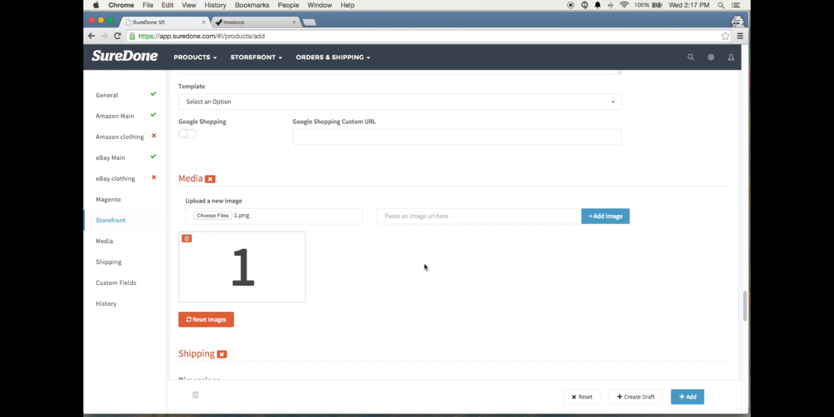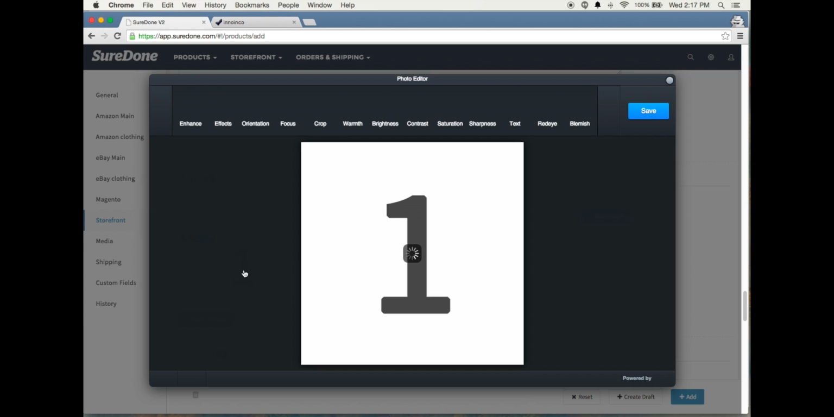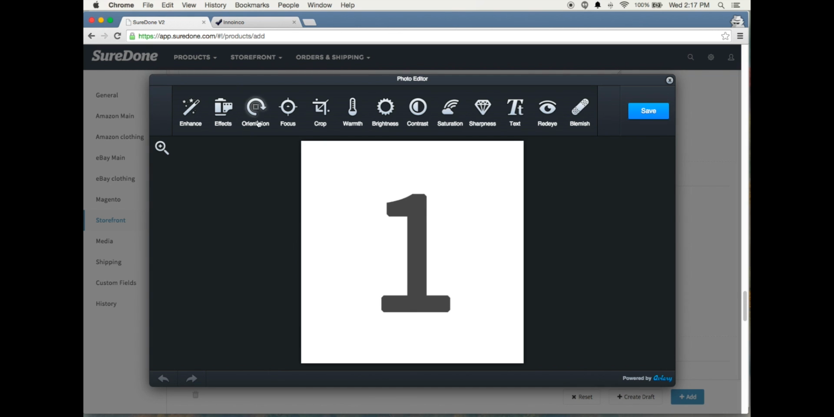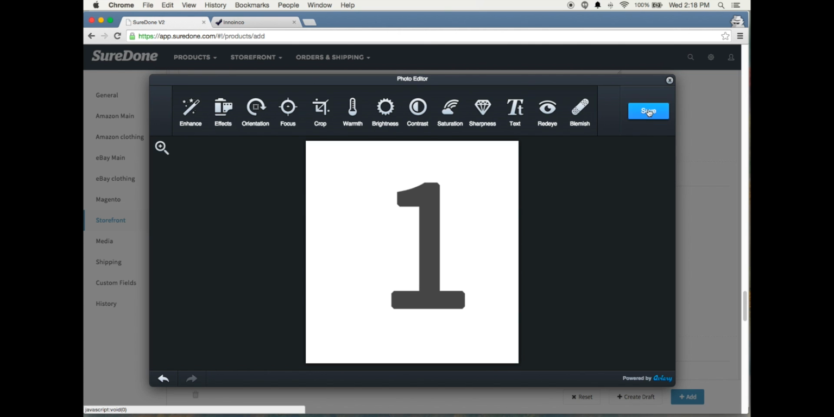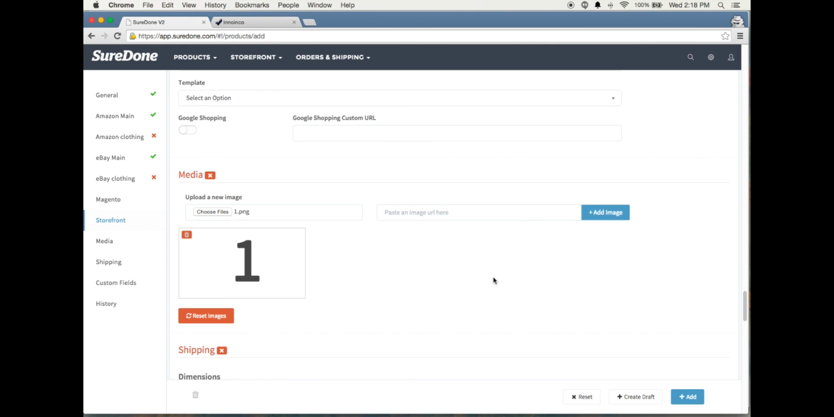So once it jumps in here, you can select multiple images. I'm going to click on it. I'm not going to spend too much time on here because this is a very Instagram-simple photo editor. You can change the orientation, you can crop images. Typically these are the basic options that you would want to do. Once you're done, go ahead and click save.